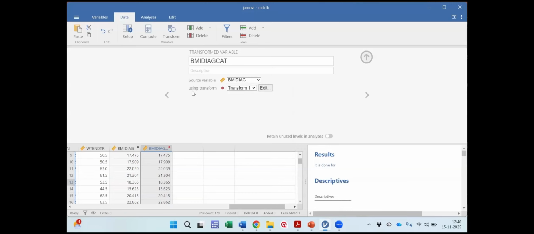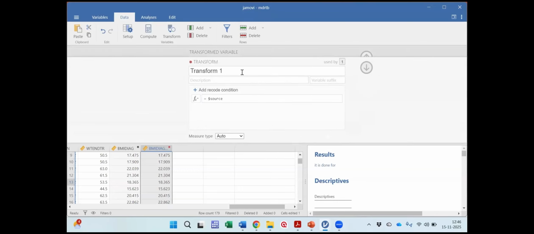And under that, beneath that, there is a using transform. I just clicked on the drop down, which was none before, and clicked on create new transform. It has come up now as transform 1. So I'm going back to my transform 1 because I didn't add any options over there. I just want to edit this particular transform.